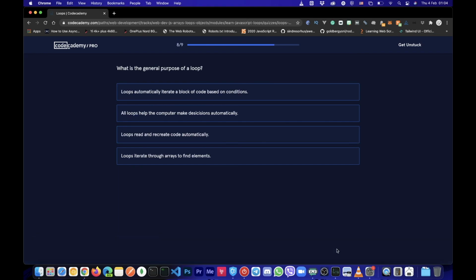What is the general purpose of a loop? Loops automatically iterate a block of code based on conditions. All loops help the computer make decisions automatically. Loops read and recreate code automatically, and loops iterate through arrays to find elements. And this one should be the right answer. We automate repetition. And the last question, which statement is true about for loops?